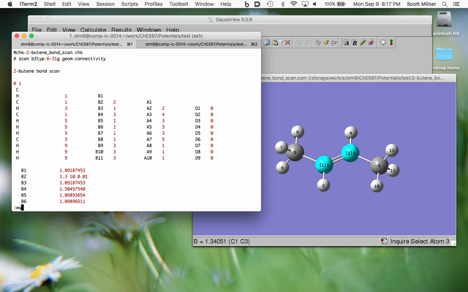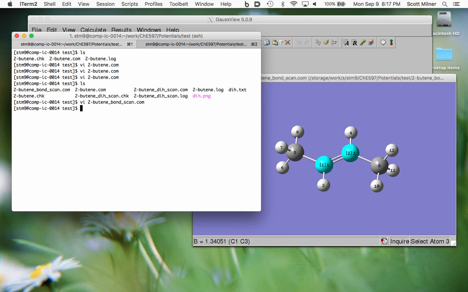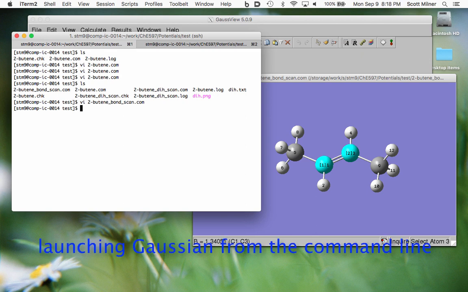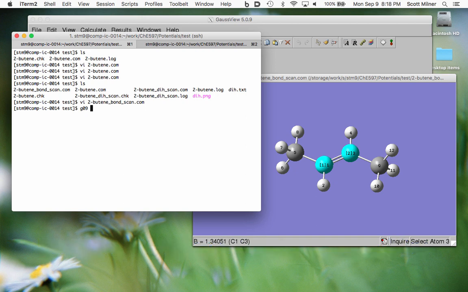So I will save and quit that file. And now to launch the job, I don't go back into gview to launch this. The simplest way to launch it is just by invoking the program Gaussian from the command line. It's called G09, Gaussian 2009. And I give the name of the COM file that I want it to compute. And then I'm going to launch this job in the background, just so I'll have access to this command line. So with an ampersand, the job is launched in the background.